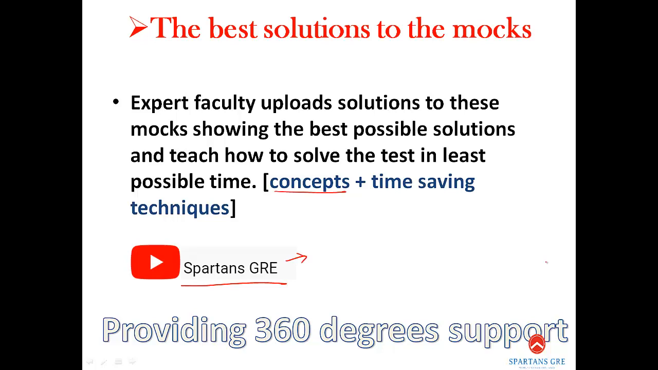Solving a question and getting the right answer alone is not sufficient. What you need in GRE is to solve the question in the shortest way and in the shortest time. So aim for solving each question in less than a minute so that you will be left with a lot more time, and you can revisit all your questions even 2 times, right? I will show you all these techniques. I will be solving the questions in the least possible time, right? I'll be posting those videos on the Spartans GRE YouTube channel.